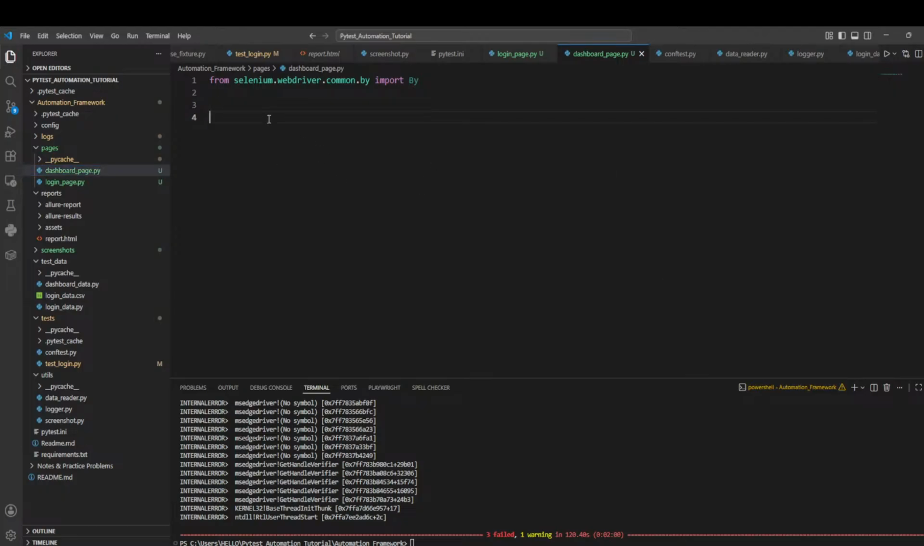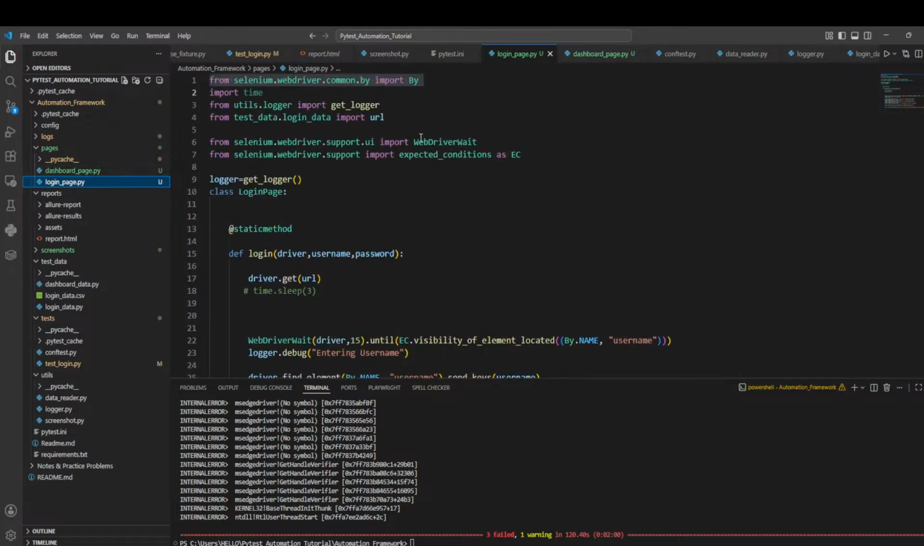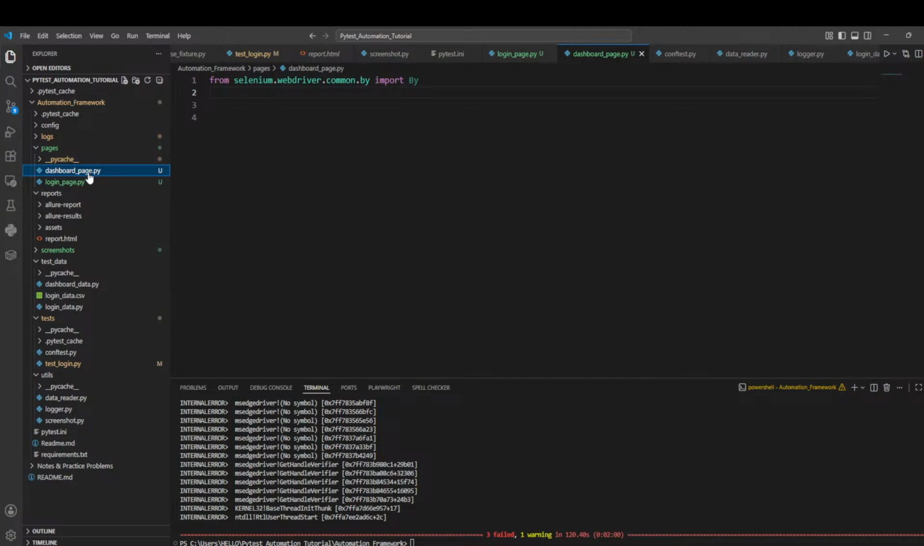Now after we have imported By, we have to import the WebDriverWait, because we will use the same wait function.